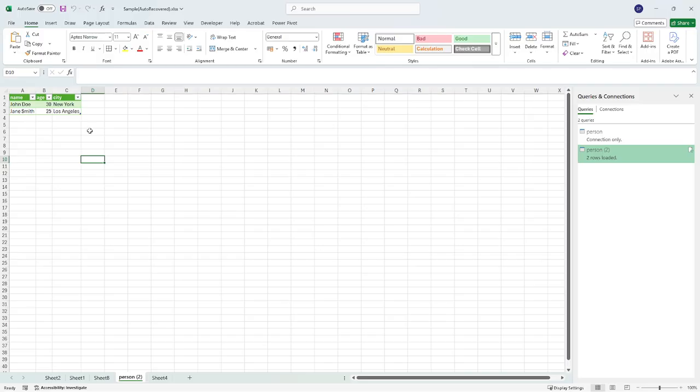Remember, once you've successfully imported your data, you have access to all of Excel's powerful tools to slice, dice, and present your information just the way you like it.